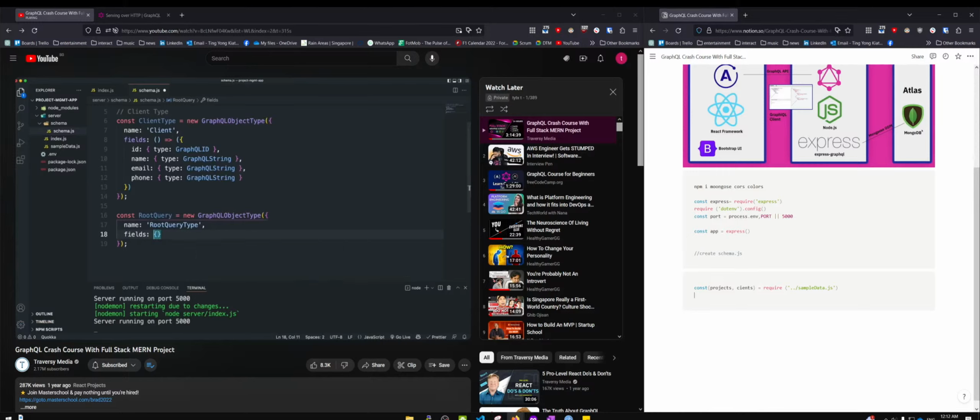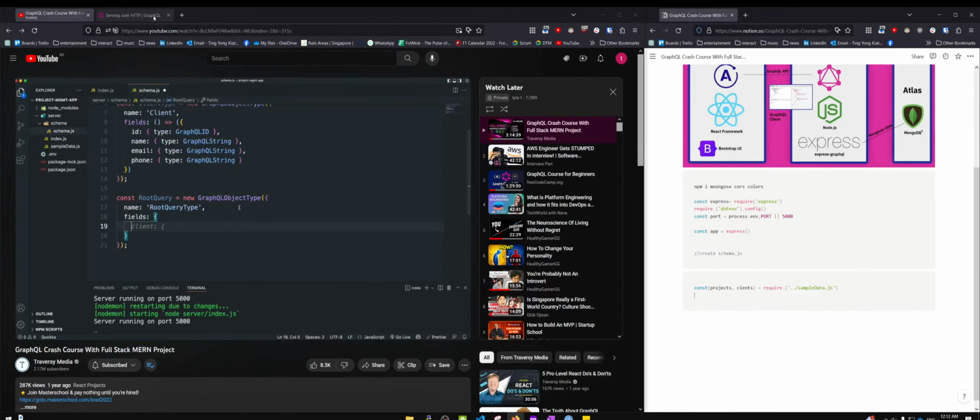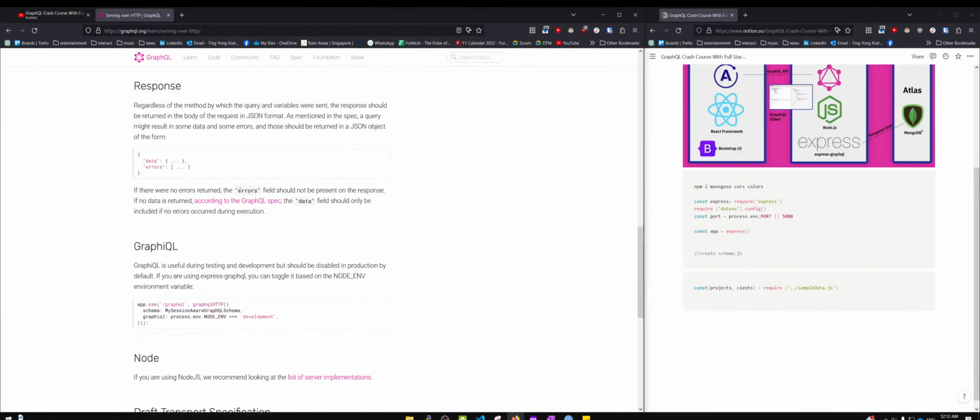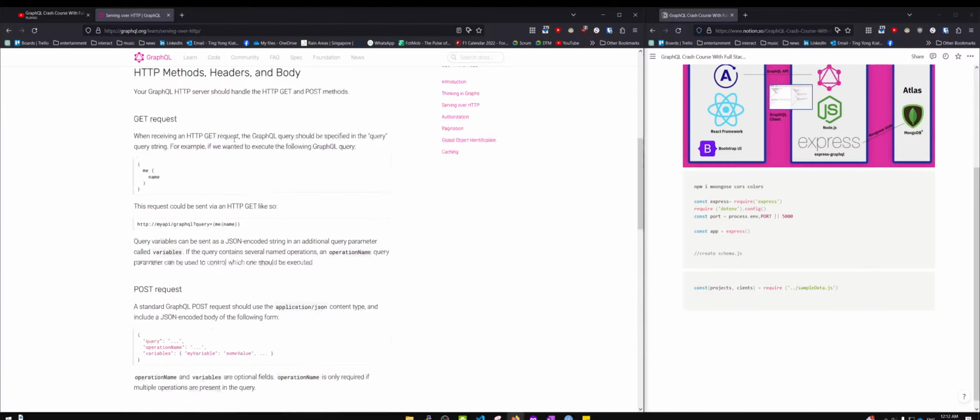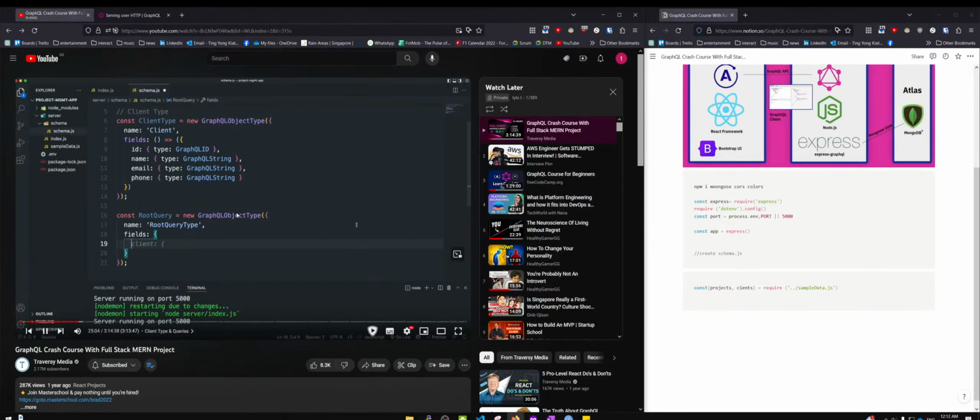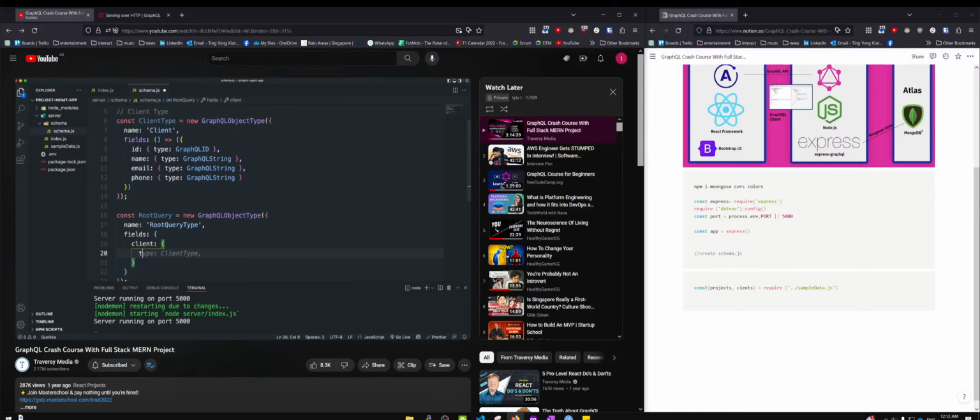Okay, now this fields is actually going to be an object, and these fields are going to pertain to queries. So for instance, if we create one called client, most likely that's going to be to fetch a client. So let's go ahead and do that. We'll say client, and let's set that to an object, and that's going to take in a type of client type, which we just created up above.